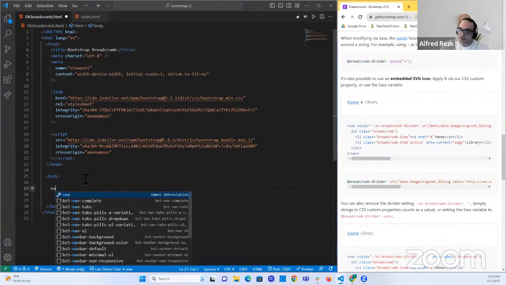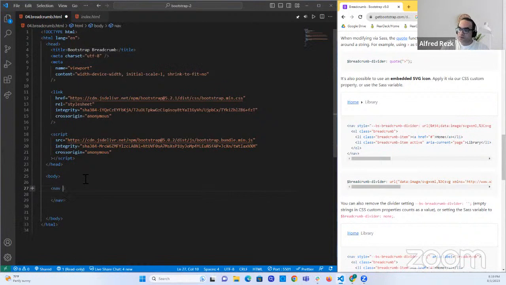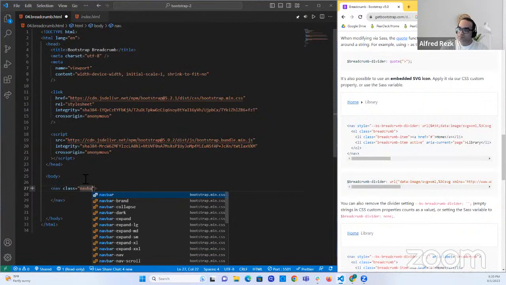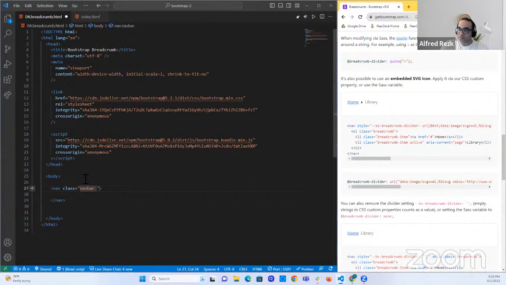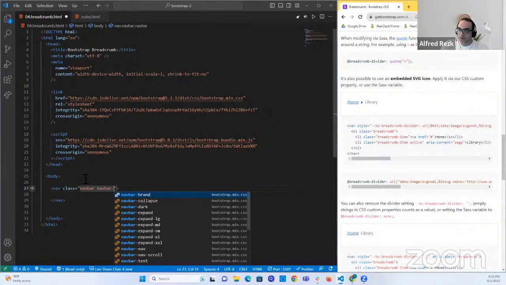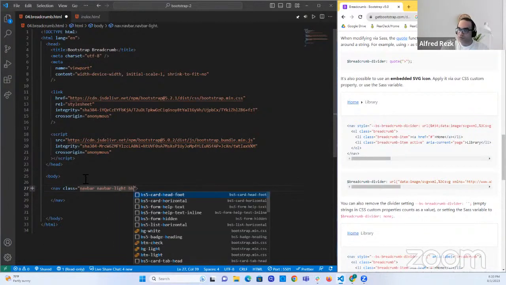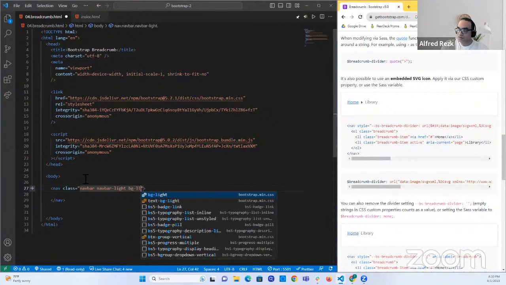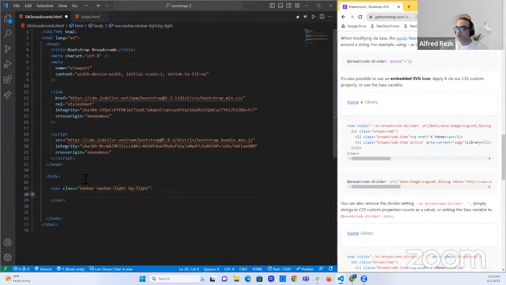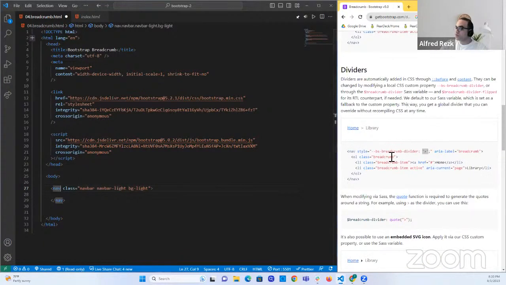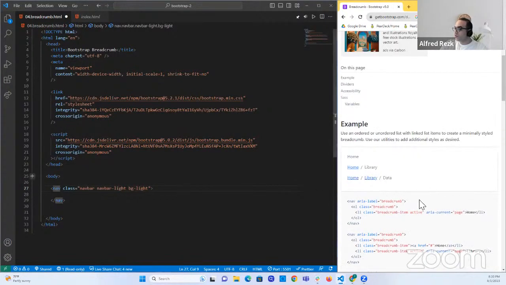And what I want to do, I want to have a nav. I will give it some classes. One of them is navbar. We already learned about navbar. And navbar, let's say light, bg-light, background light. And also the navbar is going to be our breadcrumb. So you add the breadcrumb. No, you add it to the OL, it's fine.